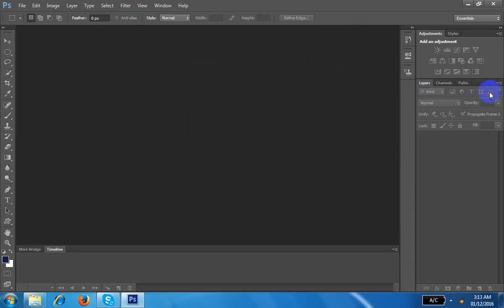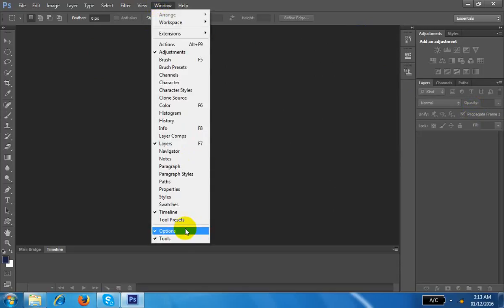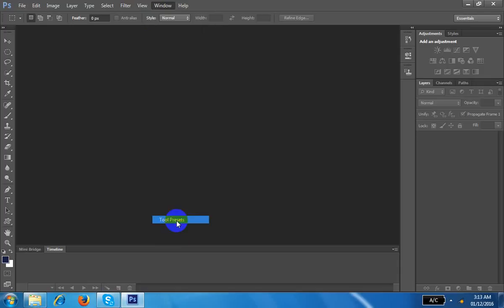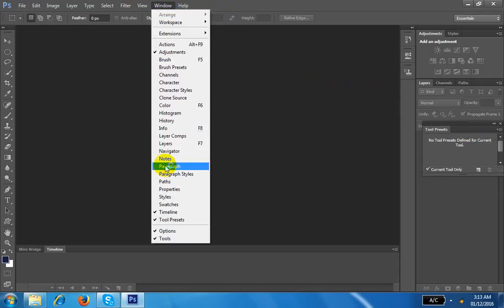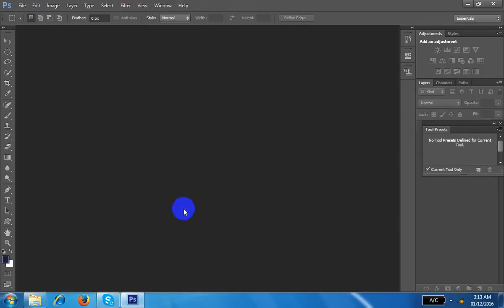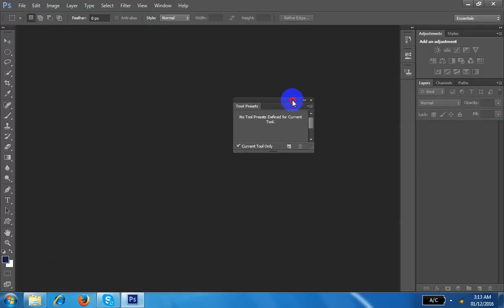F7 is the shortcut for the layer. F7, it is hidden; F7, it came back. F7 is the shortcut for layer hide. And suppose there is one more thing, you can find lots of other toolbars. So tool preset, this one. I'll tell you how to use all of these. Whether anything you don't find here, you can open from this Windows menu. Okay, there is everything. Name is there, paragraph, path, properties, style, swatches. This is the swatches. So you can find the remaining things.